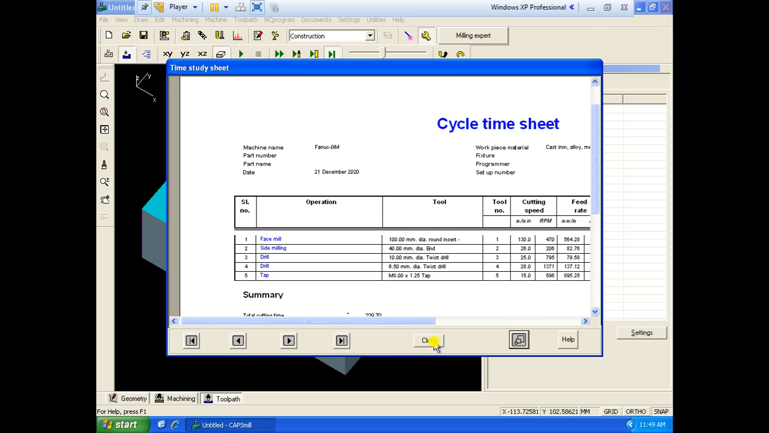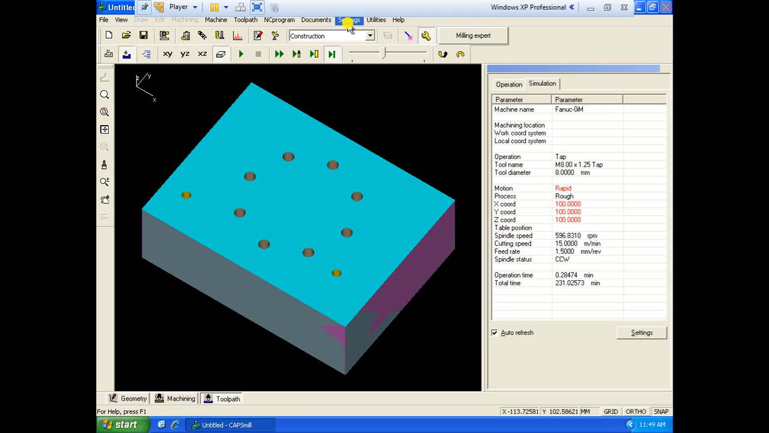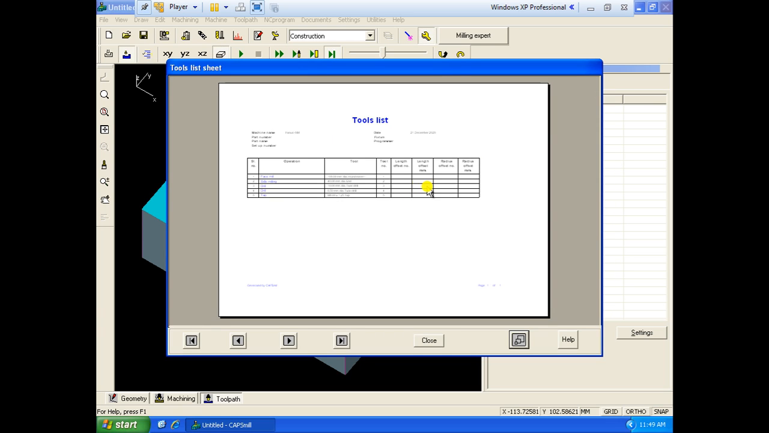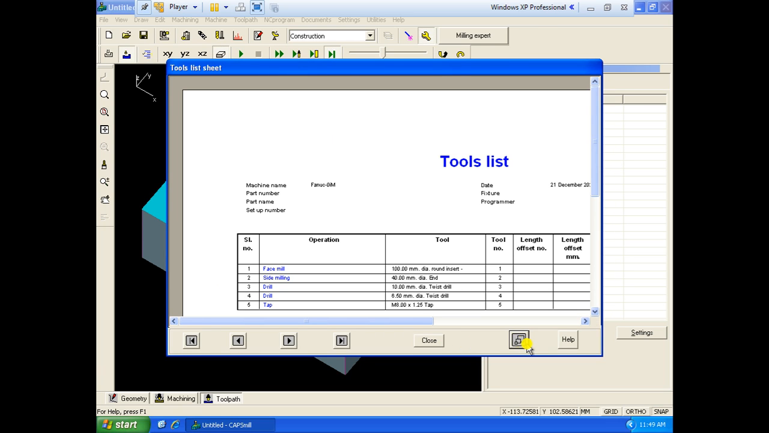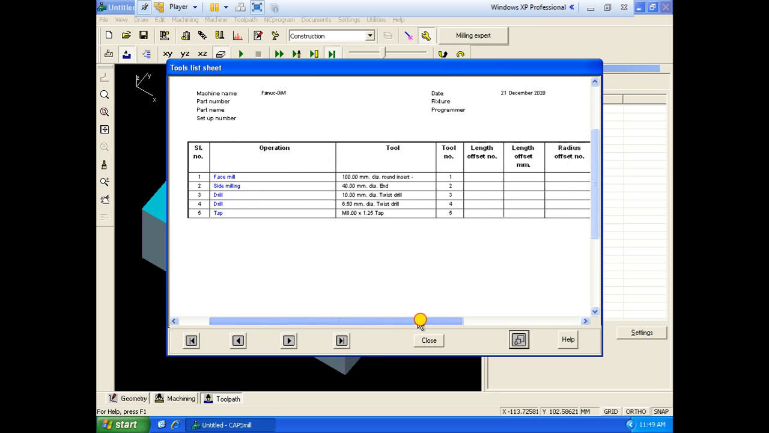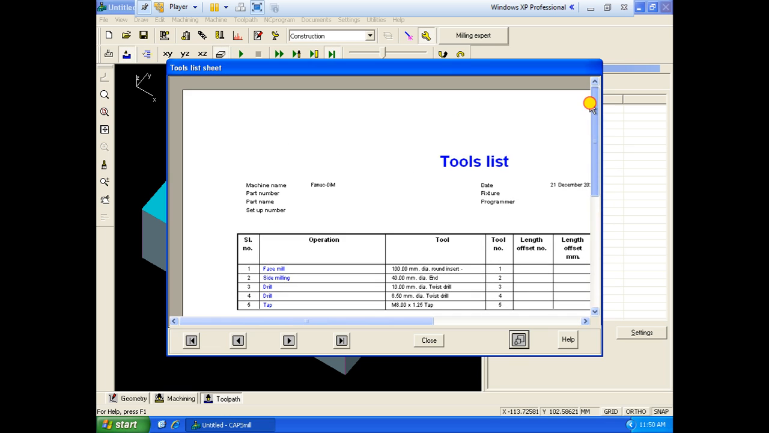Similarly, you can get the tool list also, showing what tools we used. Separately for the tools, what kind of tools we used for the different operations: face milling, side milling, drill, and tap. It will show everything, including today's date.